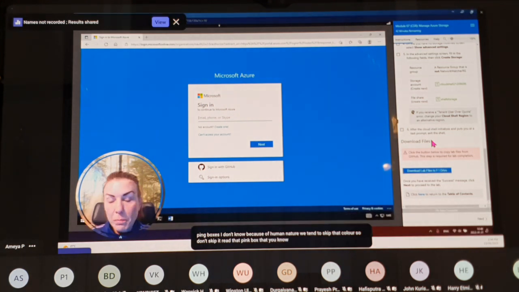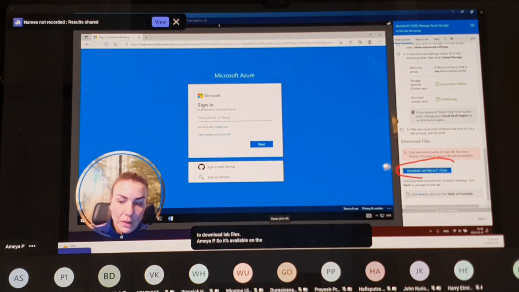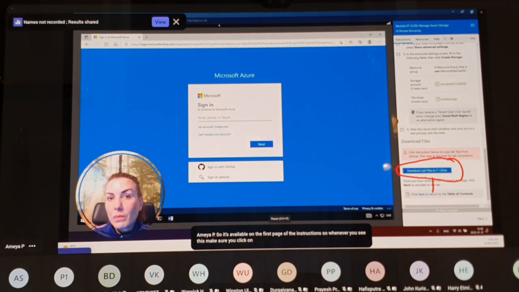Good to know is that for most of these labs, you need to download lab files. It's available on the first page of the instructions. So whenever you see this, make sure you click on it, because otherwise you are not going to have the files, for example, that are needed for that lab. So make sure you download the lab files. I'm just going to put them on the F drive of this virtual machine.